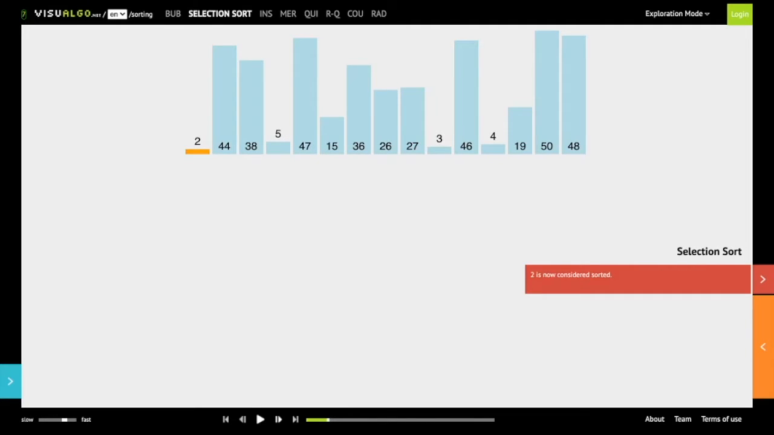Okay, and now 2 is considered sorted, and it's at the beginning of the list. So you start the second iteration at the first index, or the second element, since you already know that the first element is sorted. So now you set 44 to be the current minimum and you iterate through the remaining unsorted elements to find the true minimum.